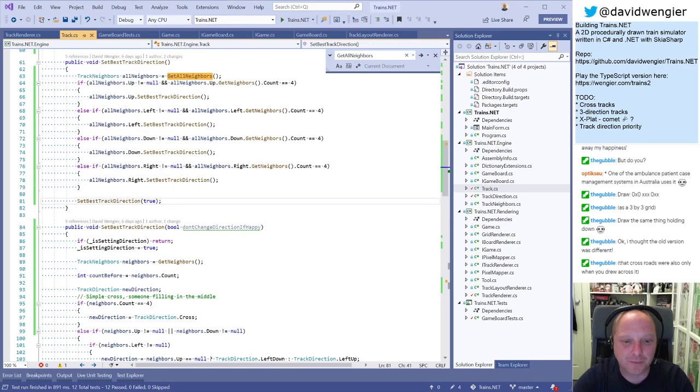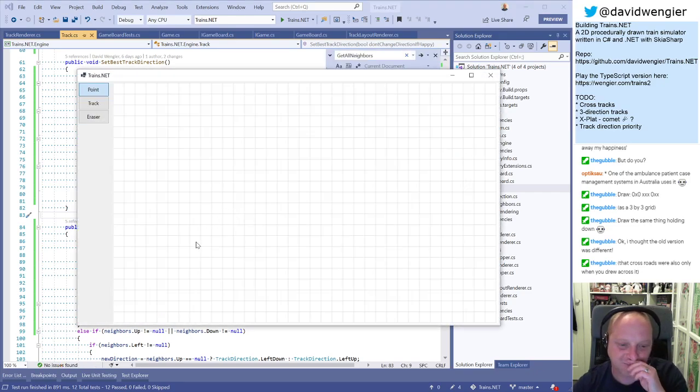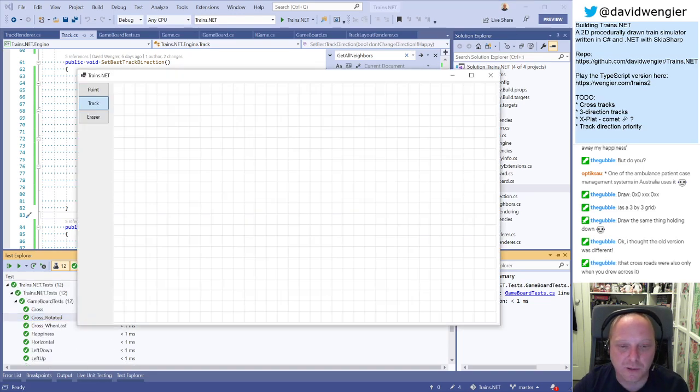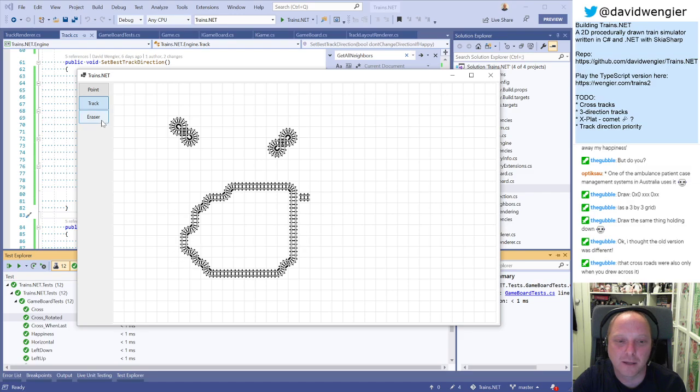Oh dear. All right. Don't change direction if happy. We need to work out if we need that. That is for the eraser case, a remove track. Do we need a test for that? No. So we need a test for that. And we need a good test. So this cross corner. It works. Yes. Alright. That's awesome.